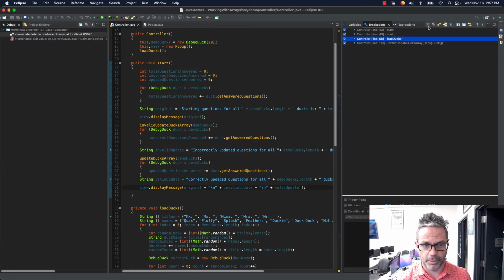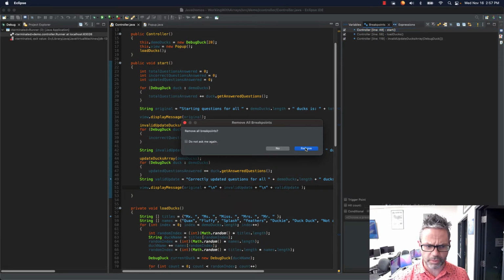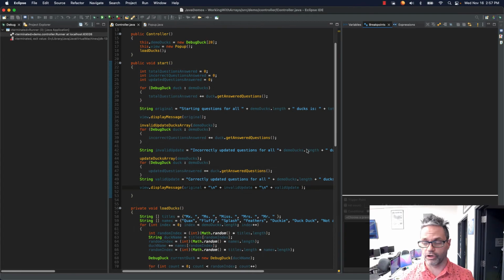And if I want to get rid of them, I can click on one at a time and use the X to get rid of it right here. Or I can use the double X to get rid of all of them all at once. Are you sure you want to remove all breakpoints? Well, yes, I am. Take them all out and all the breakpoints are away. And now I don't have to worry about going to breakpoints any further.